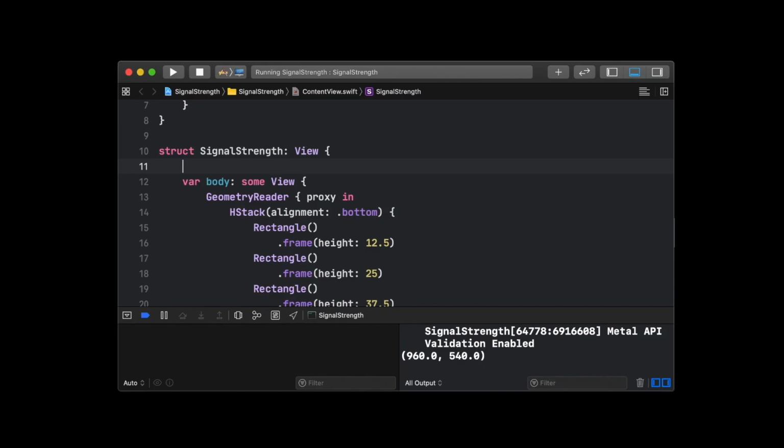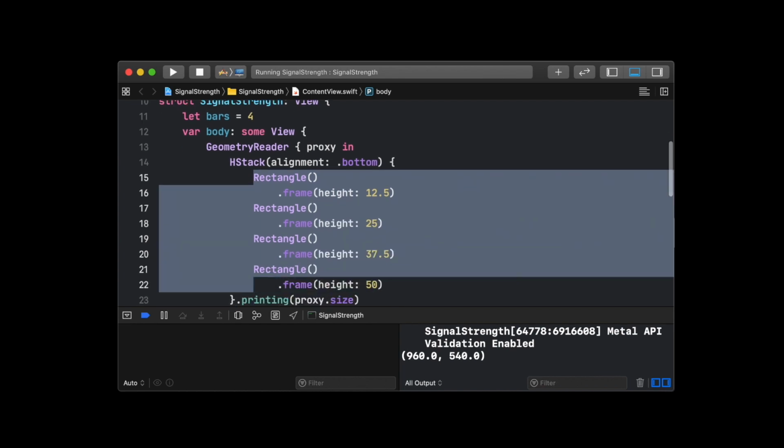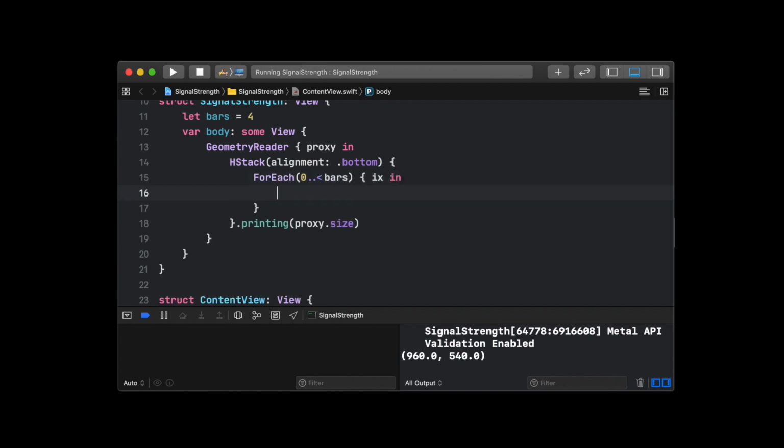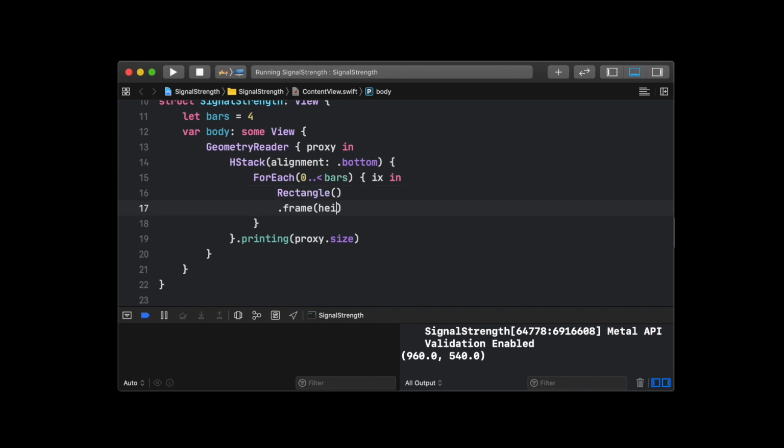So let's say we have bars equals 4, and then inside our H tag, we do a ForEach over the bars and set the correct height. So for each 0 until bars, we get an index for the current bar, and we draw a rectangle, and we set a frame that has a height. And here we now need to say, well, we want to take the index plus 1, divide that by the total number of bars, and then we need a few self dots to make the geometry reader happy.